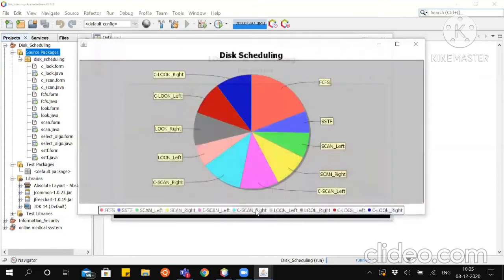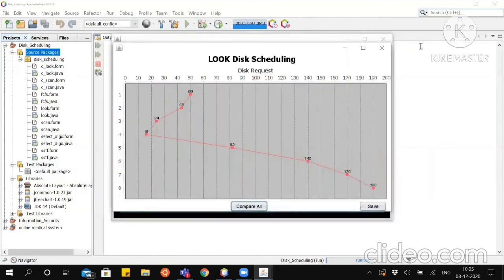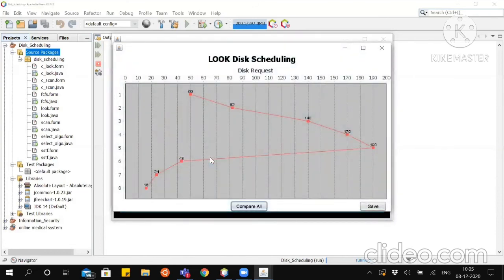You can click on compare all to get an idea of the seek time for all the algorithms. And when I click on right and compute, the seek time comes to be 314. And you can see here that the direction is reversed when it comes to request 190, and instead of going till 199 and then reversing its direction, it avoids unnecessary traversal and reduces the total seek time as compared to the SCAN algorithm.